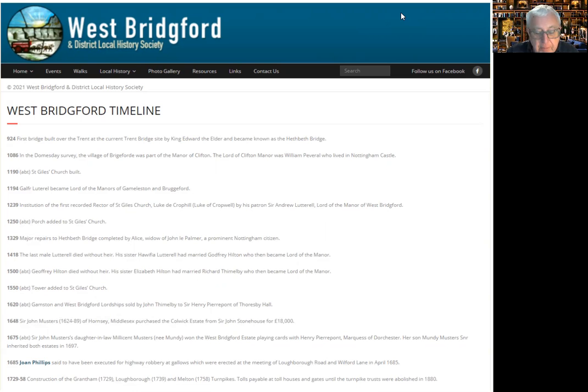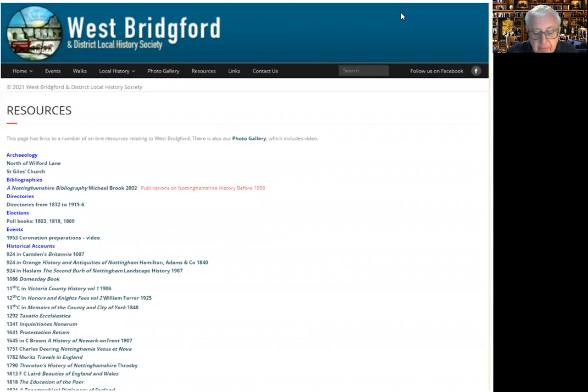Now, my favourite tab is the one labelled Resources. And the aim here is to have as much as we can for the armchair local historian, either through material on the website or by giving links to material elsewhere on the web. For example, there's links to old street directories and to ordnance survey maps.